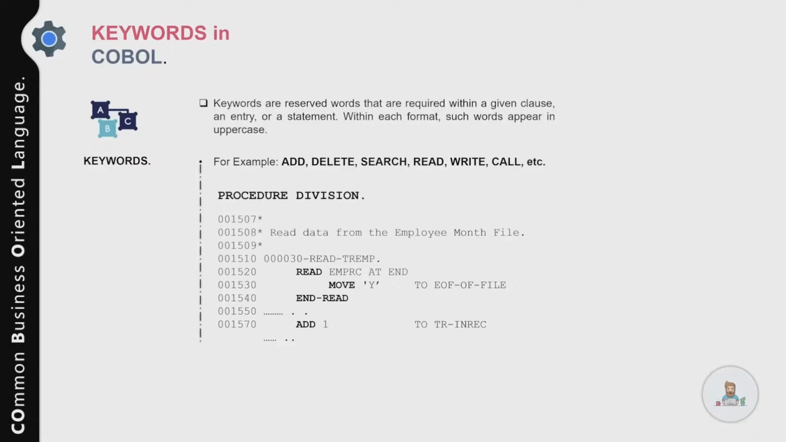So at this point, only remember that these are the important keywords and they have a specific meaning in your COBOL program. And with the help of these keywords, you form syntax. And with the help of those syntax, you form your business logic. Now let's talk about the optional words in COBOL.